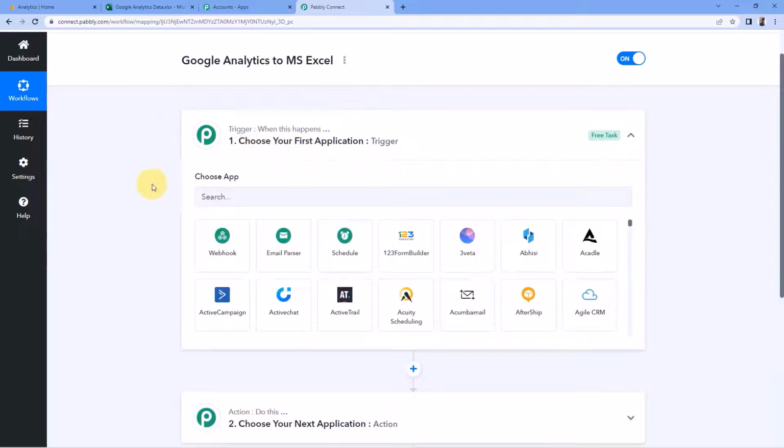So let's begin with the trigger window. The idea here is we want to get the analytics data, the analytics reports from Google Analytics every day. So first we will be getting that data. And after that, using Pabbly Connect, we will send that same data to Microsoft Excel as a new row.